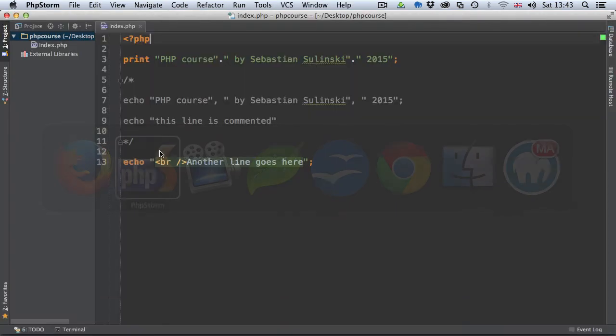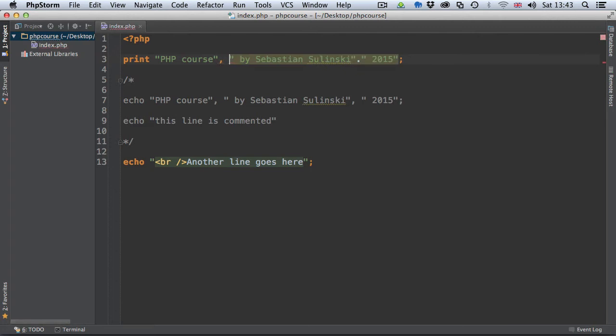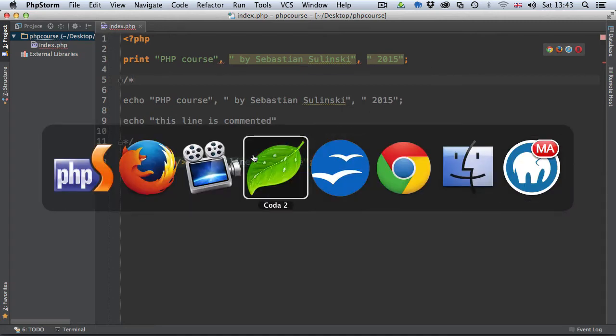So if we go back to our editor, I'm going to show you that it's not going to work with multiple arguments. Print does not work like echo, separated by commas. As you can see, my editor already highlights these arguments. So if I now save it, go back to the browser, and refresh the page, we obviously have some problem because we get a blank page.